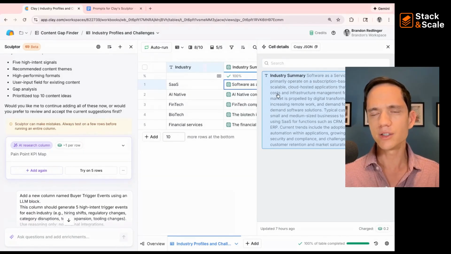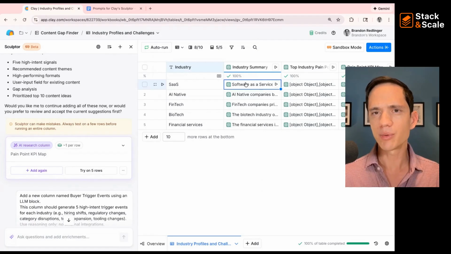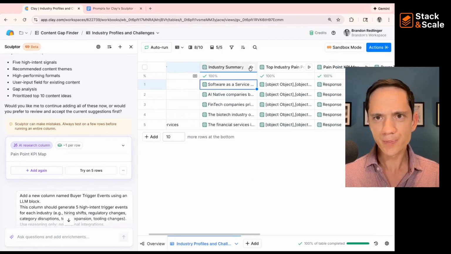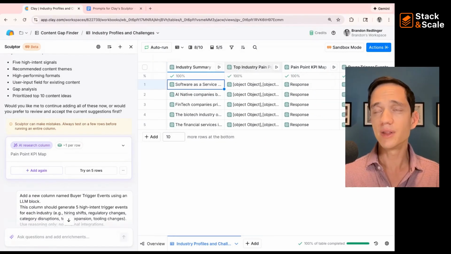Now, just to keep the table clean, I didn't pull that into the table itself, because as you'll see in the next steps here, the table can become very messy and you can get overwhelmed with all the information that you pull into the table.